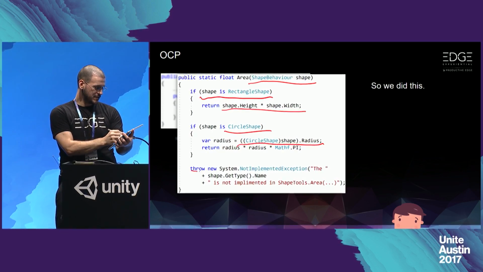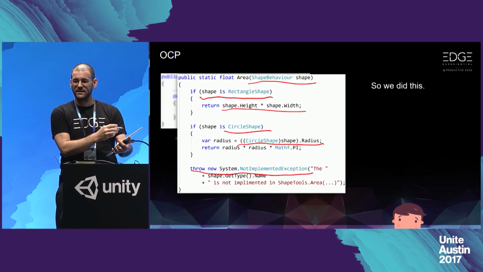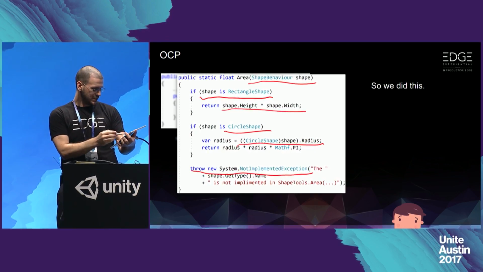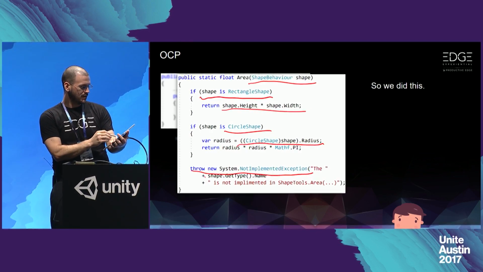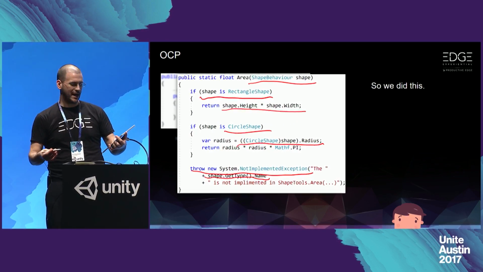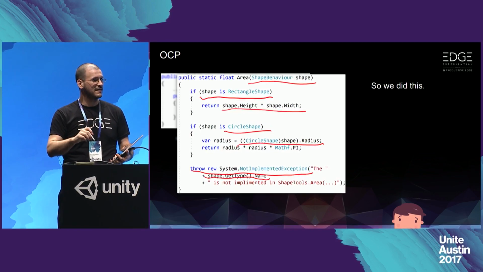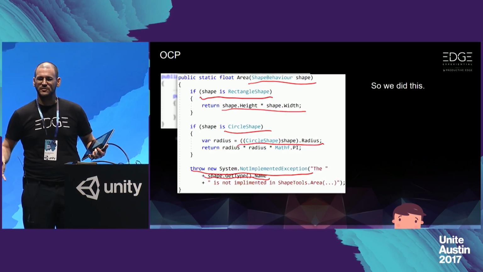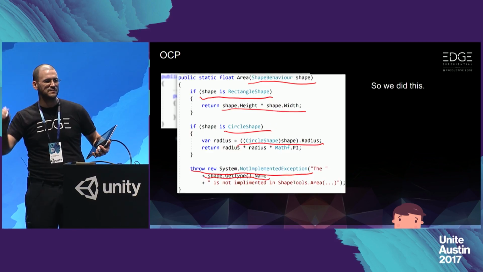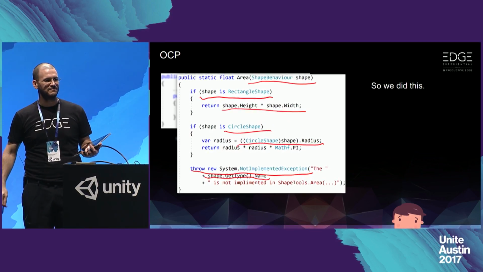All right, and he's throwing an exception. So if nothing returned anything yet, it throws a not implemented exception, saying that whatever type was passed in is not implemented in shapetools.area. That's great. That's an awesome error. It tells you exactly which class, which method is broken, so you know exactly where to go to fix it.